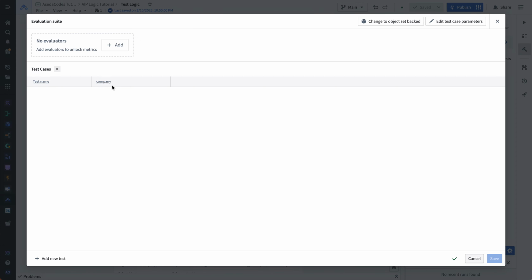So test cases basically would be what are the specific things that you want to test, and you can develop a couple of them manually, or you can get them from an object set. And evaluators are the functions you want to apply to these test cases to then get some output. And I think the only metrics or output you can get with evaluators are booleans and numbers. So let's start with that.